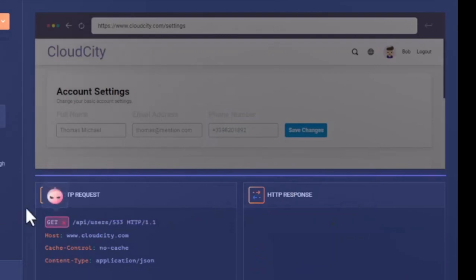Bob decided to try his luck one more time by changing not only the user ID parameter of the request but also the HTTP method of the request. The HTTP method here is GET. Now we will set it to DELETE.